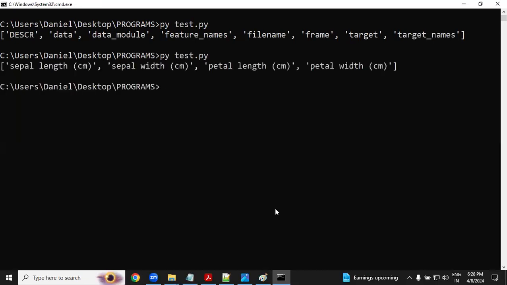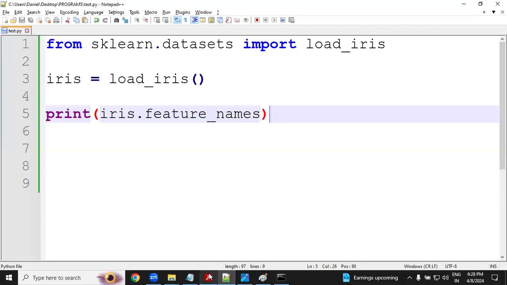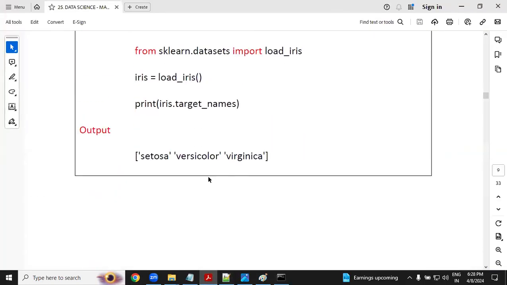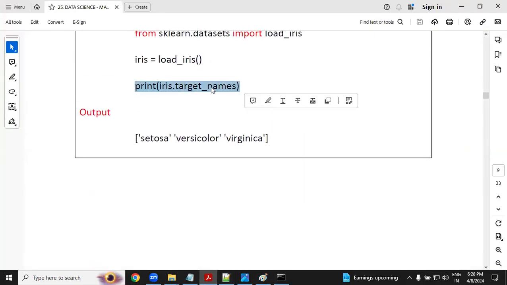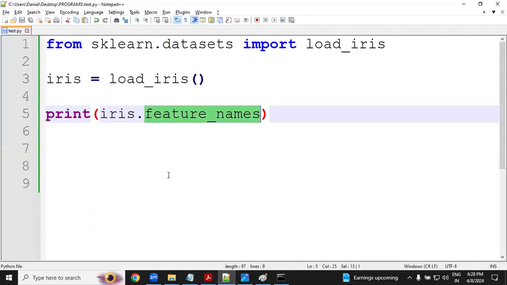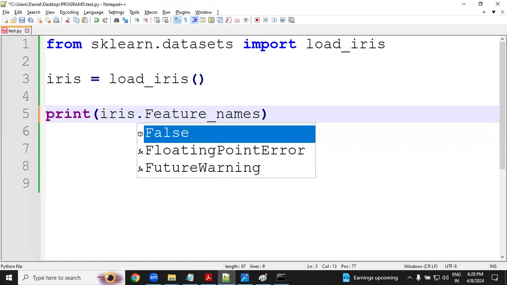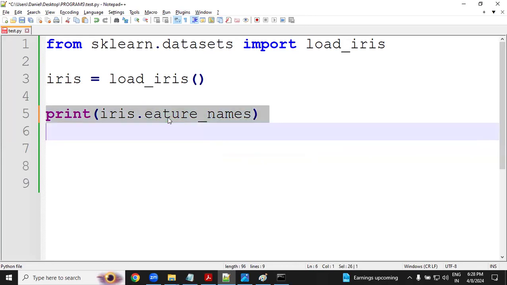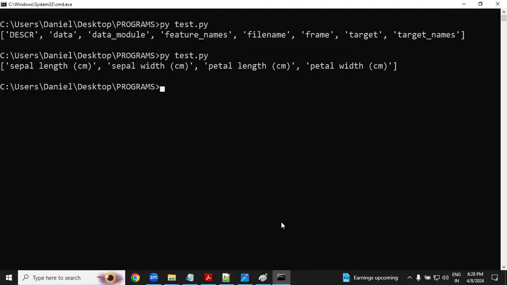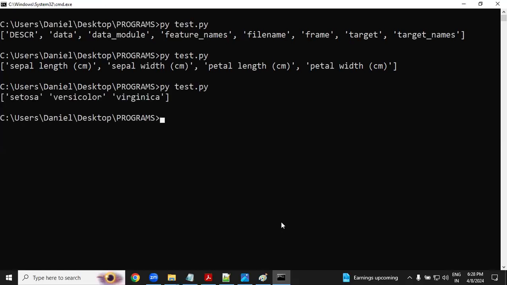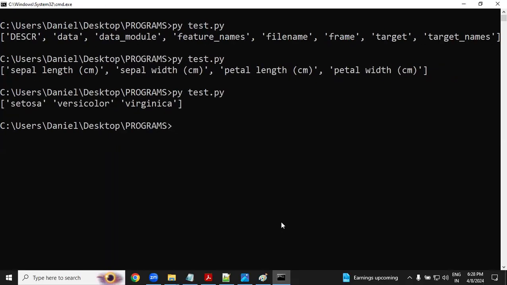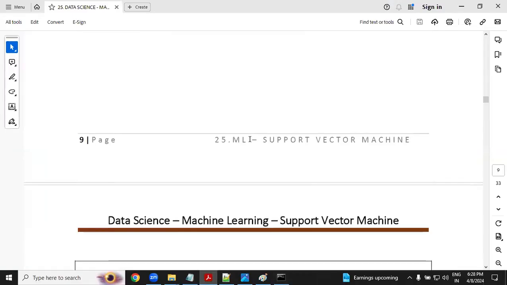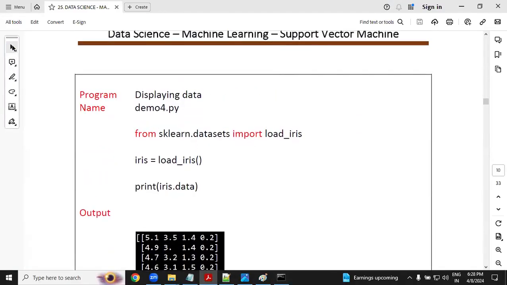Sepal length, sepal width, petal width actually. Accessing target name. Can I ask one question? What is this? Attribute. What is output? Tell me everyone one more time. Attribute error. Good. Yeah. Setosa, versicolor, virginica actually. Now we are just trying to access the data.